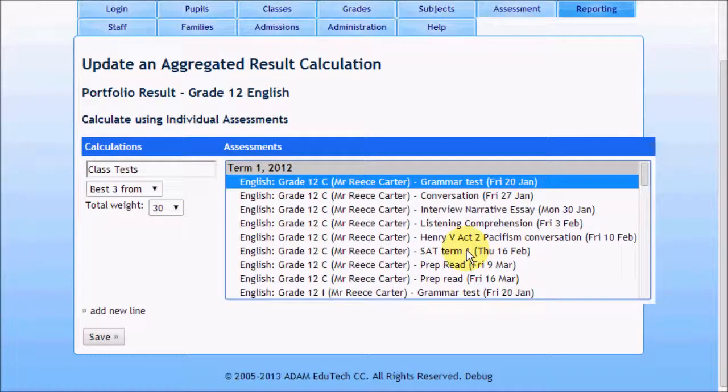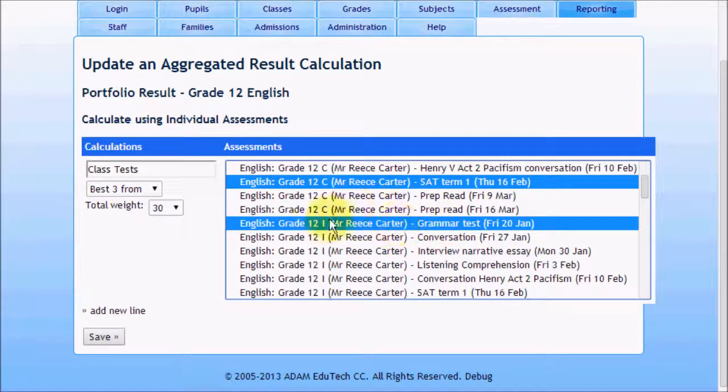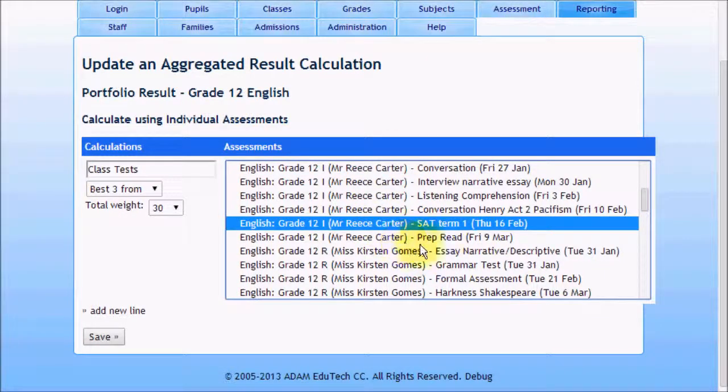Now, as I go down, you'll notice that there are in fact tests from different classes. I've chosen from 12C above, and here's a test from 12I. The reason for this is because of pupils who may change classes during the course of the year. And it's important to be able to get all of their results regardless of whose class and hence whose mark book that result was recorded in. Similarly, we also want to be able to compare pupils from different classes, and doing this way allows us to do so. So I'm going to quickly go through this list and choose all of the tests.